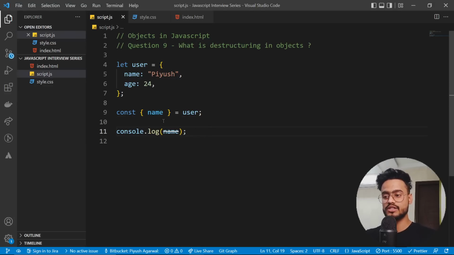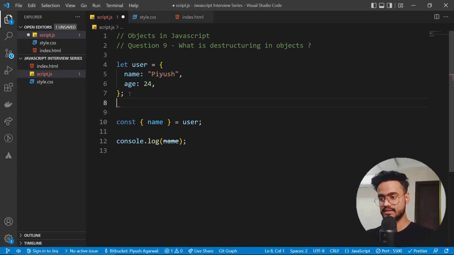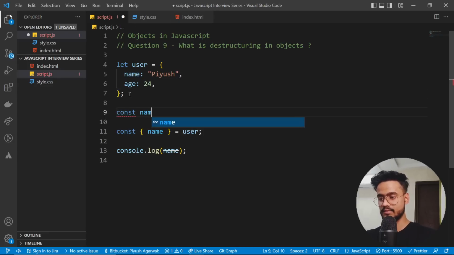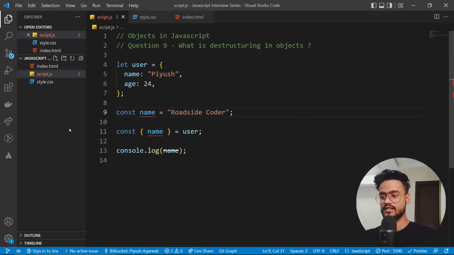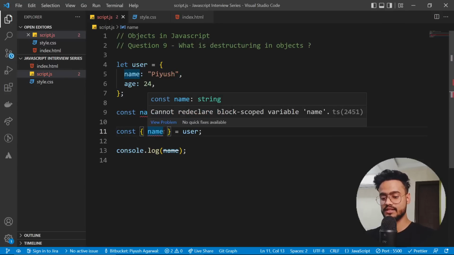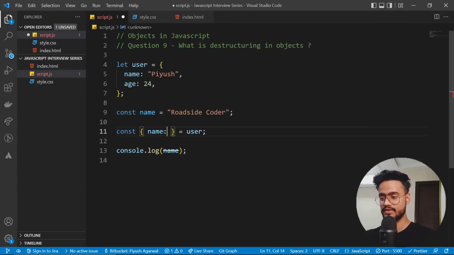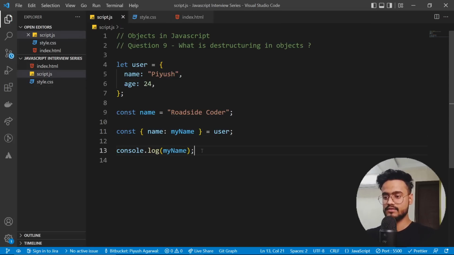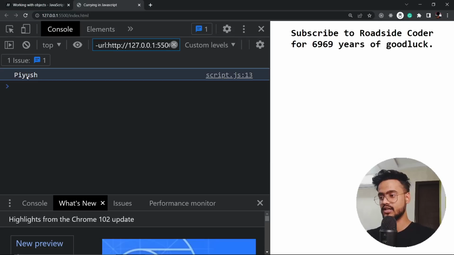And now another follow-up question on this can be, how do you go on and rename this destructured value? Let's say we have another variable name over here. Right, so this will create a problem for us because both of these variables have the same name. So if you go to the browser, we're gonna get this error that identifier name has already been declared. So how do you go on and rename this? We can simply put a colon over here and say myName, or any name that you want to give it, just like that, and we're gonna get the output again.